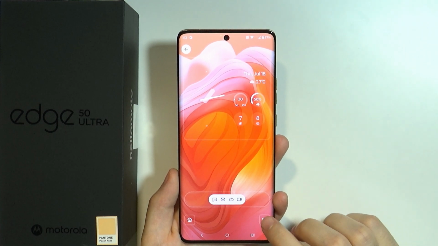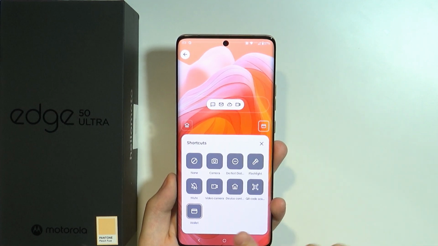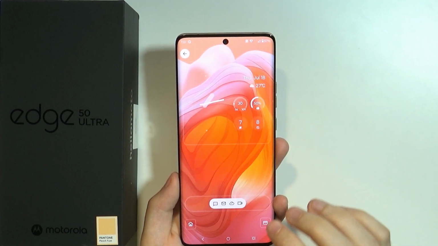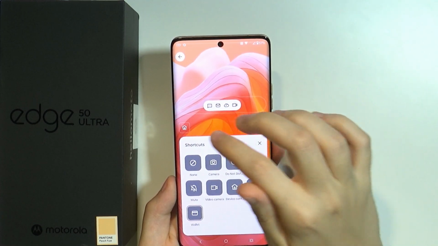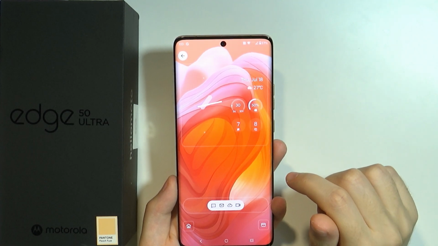We can also change the apps in the corners at the bottom. So we have some shortcuts, we have wallet, we can also switch to camera and something else. And the same goes with the left side as well. You can actually quickly switch between those shortcuts by tapping over here. And that's pretty much it.